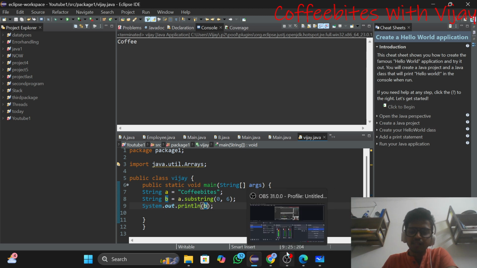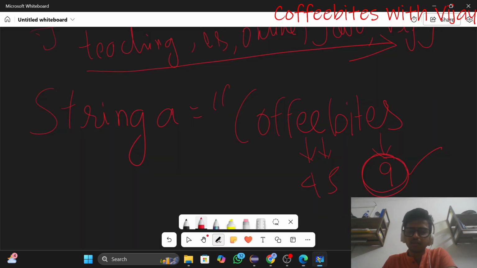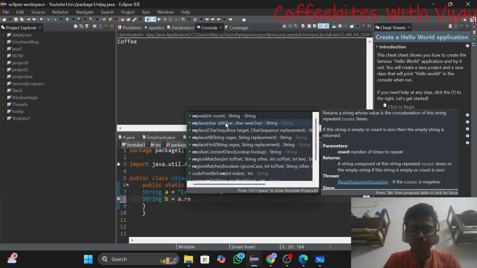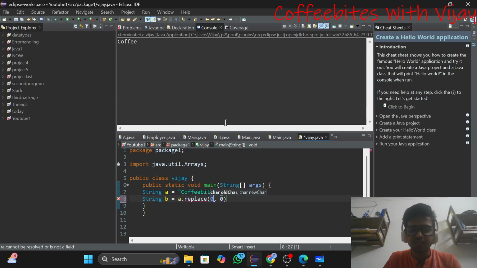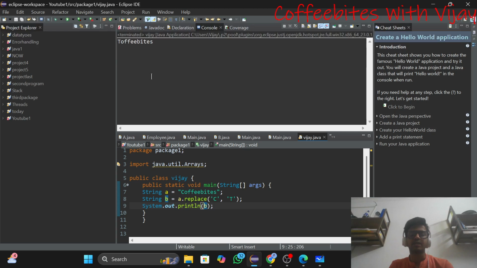And one more last thing, guys, that is replacing a string. This is also easy, guys. This is a dot replace. We can use the replace method over here. You can see the old character and the new character we have to specify. For example, if I want to change coffee bites to toffee bites, I can directly give over here capital T. Sorry, the old character was C, and instead of C, I need T. So the new character value, and I can just print this, and I'll print b over here. And let's run this. You can see instead of coffee bites, toffee bites has been printed.